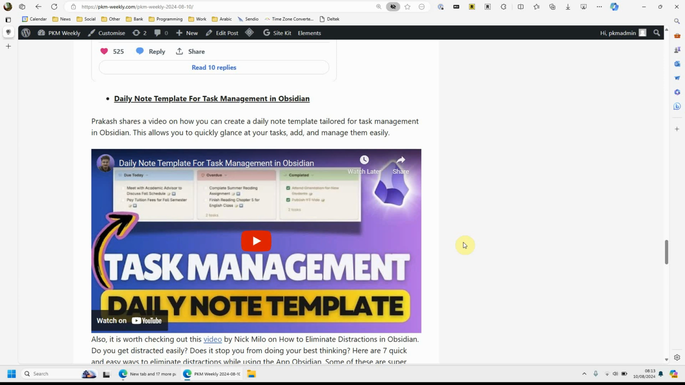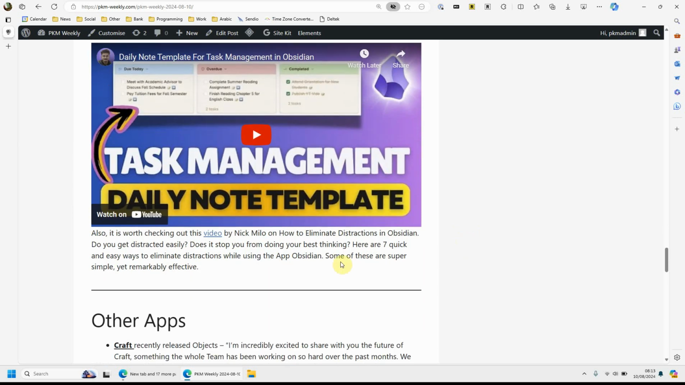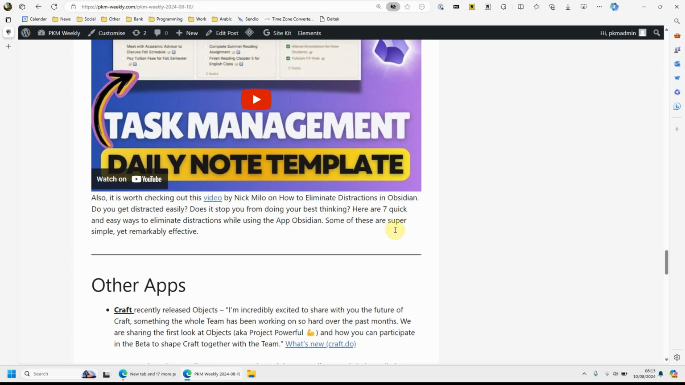Video on daily task management in Obsidian. A useful video from Prakash, on how you can use daily notes and implement your task management in them. And also there was a video from Nick Milo on how to eliminate distractions in Obsidian, basically taking it back to basics so that you're not distracted by various different things on the screen. So worth checking out these two videos.